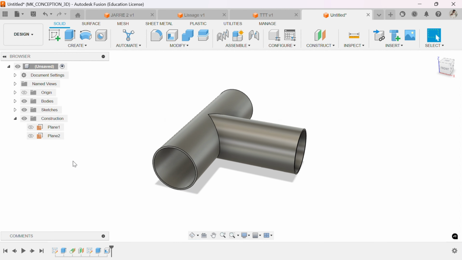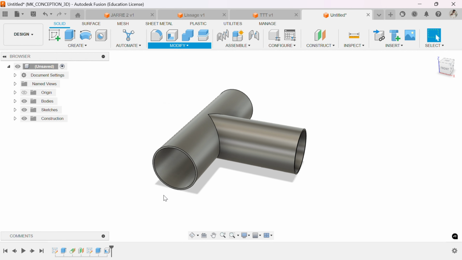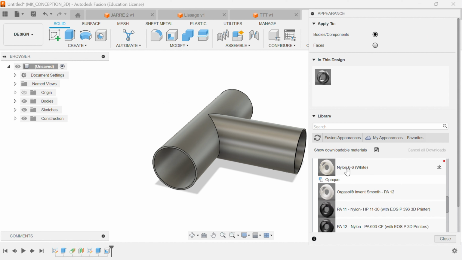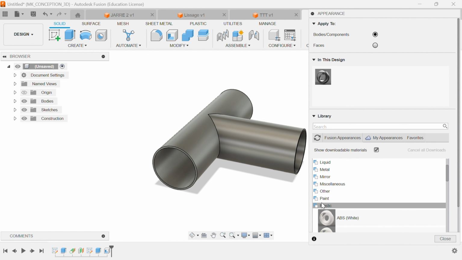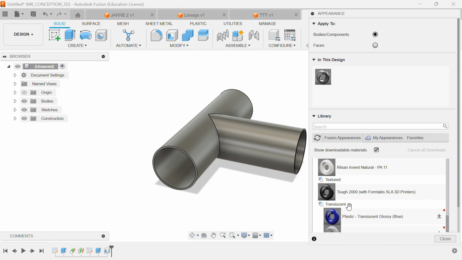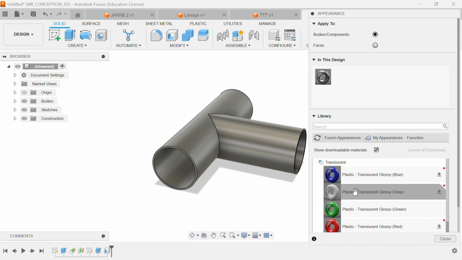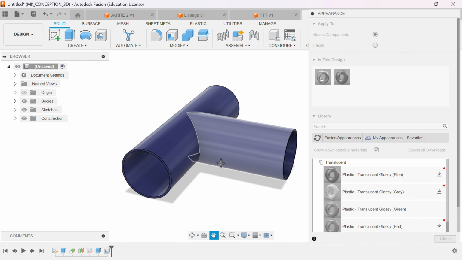So you can go to modify and select appearance. When you select appearance, you can move to take plastic, and in plastic you can select your choice of which color you want. You can select this and take this, move like this, and the appearance will apply.